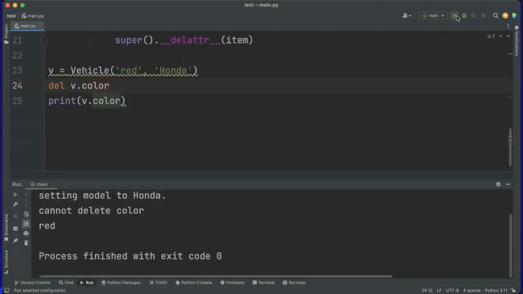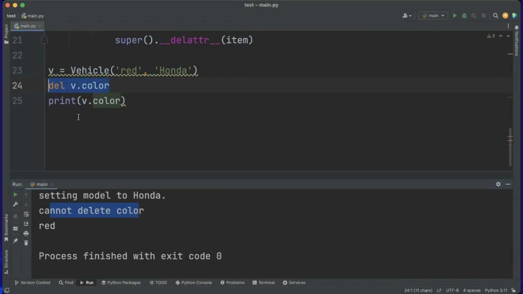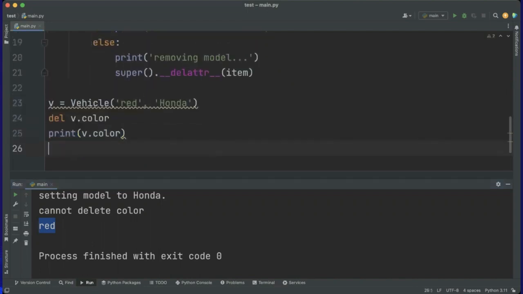Let's have a look. Cannot delete color. This comes from this line. And then when we print color, color is still there. So color is red. How about removing something else, the model, for example?